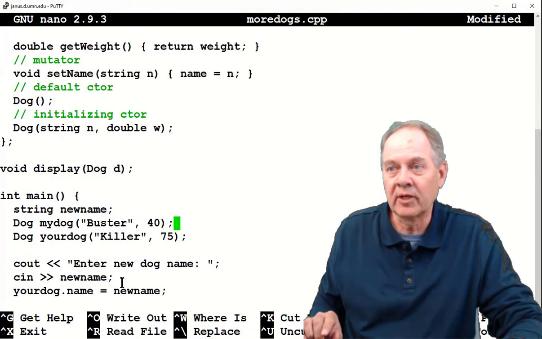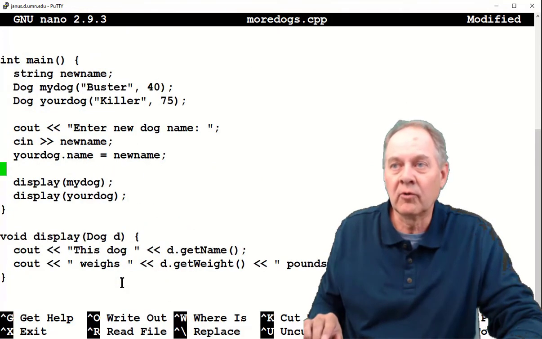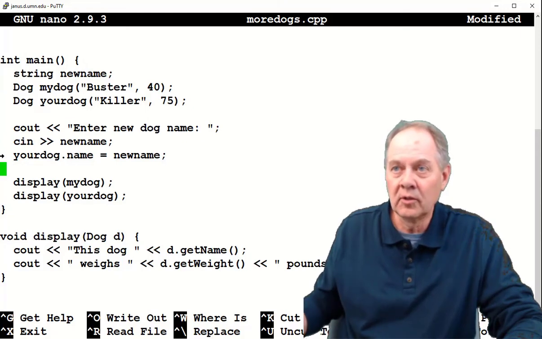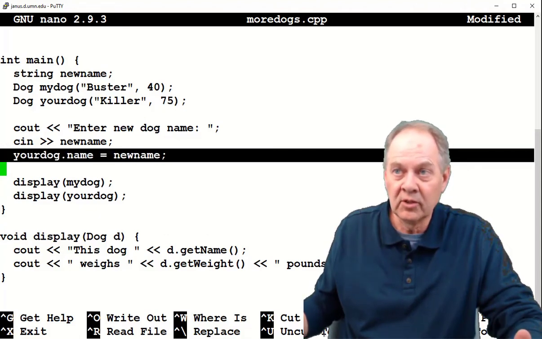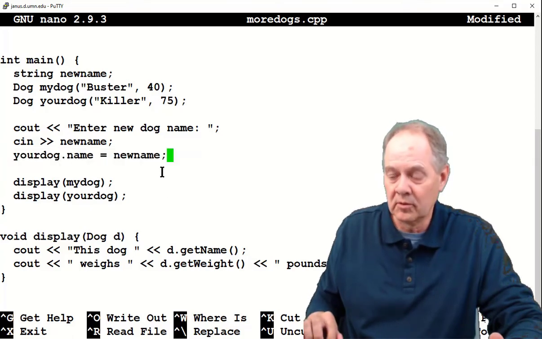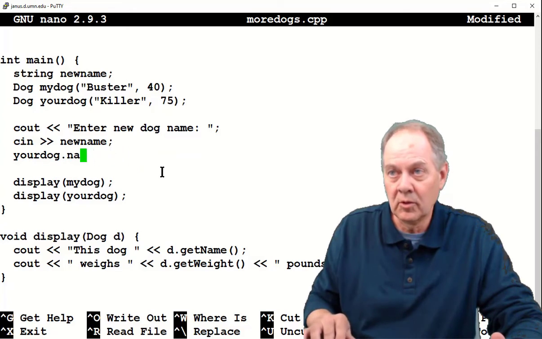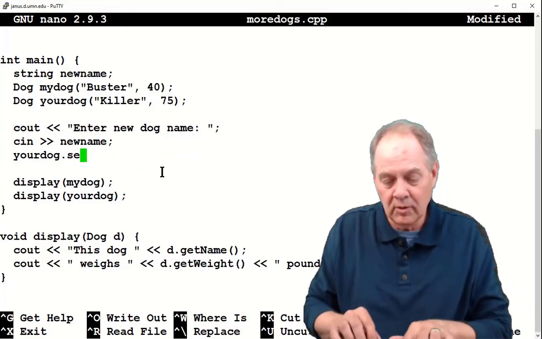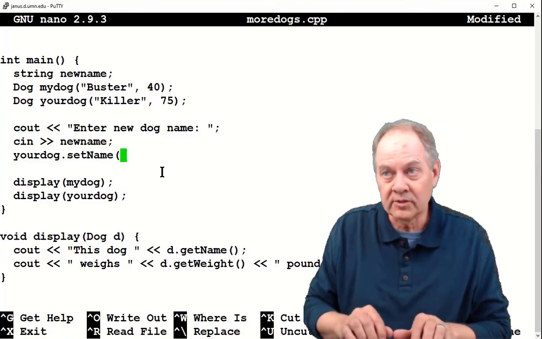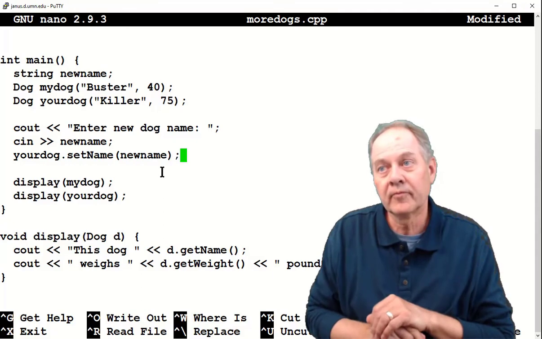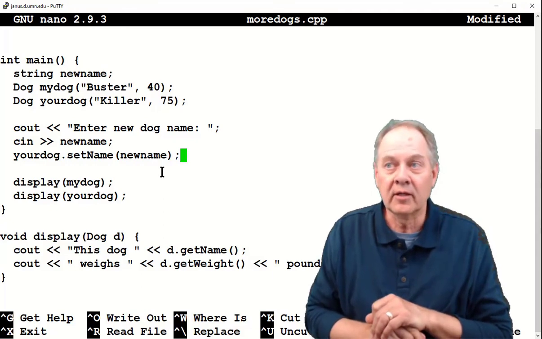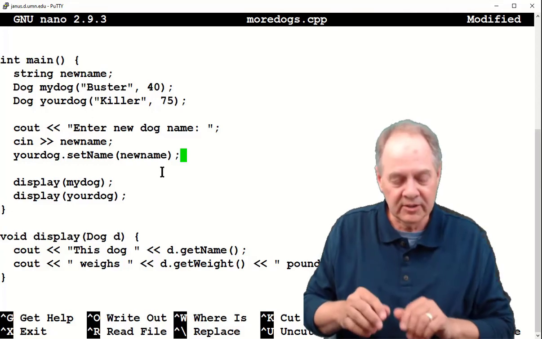So let's go down here to our main program where we were going to do this. Now, knowing that we can't, we have to do something else, and instead we're going to do this. We'll tell the dog to set its name to whatever we want. Okay, and then we'll display the information later. Let's give this a shot.